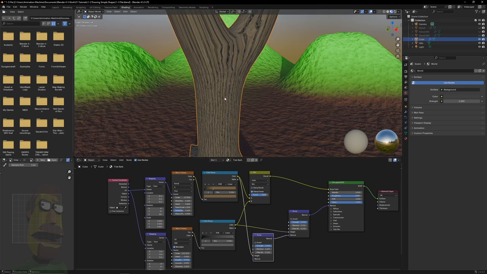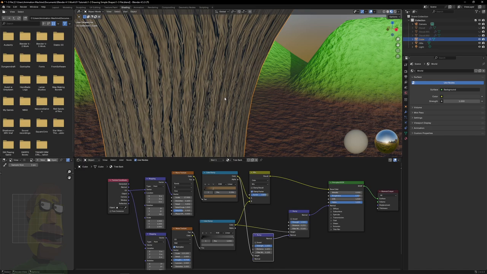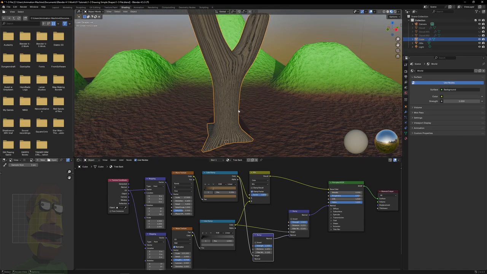And look at our tree here. So this now basically combines a mix of coarse bump here from the bark itself, and then fine bump here from the noise texture. Makes a decent looking tree. So let's hit Control S to save and go back to layout.